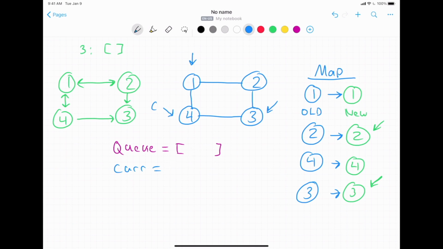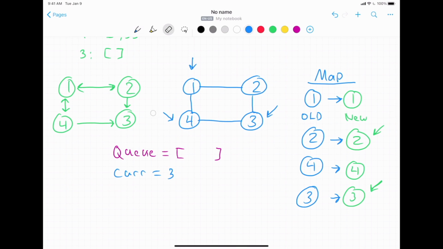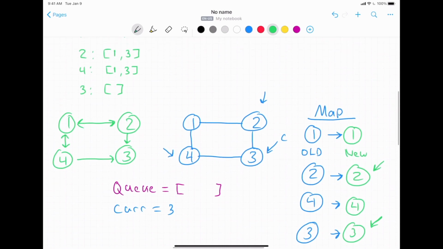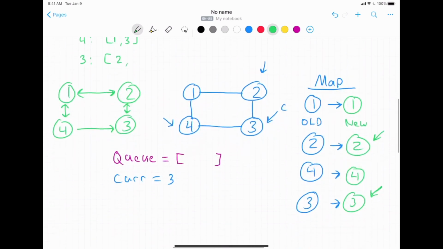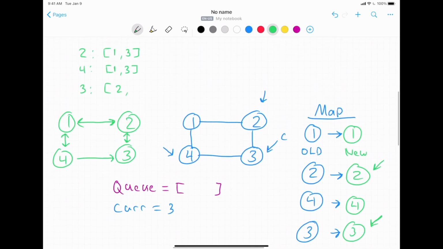So we can grab 3 from the queue now, and we do the same thing. So now our current value is 3, and 3 is connected to 2 and 4. So 2 is already in the hash map. So we just make that two-way connection by pushing 2 onto 3's neighbor list. And then similarly for 4, it is already in the hash map. So we push 4 onto 3's neighbor list.